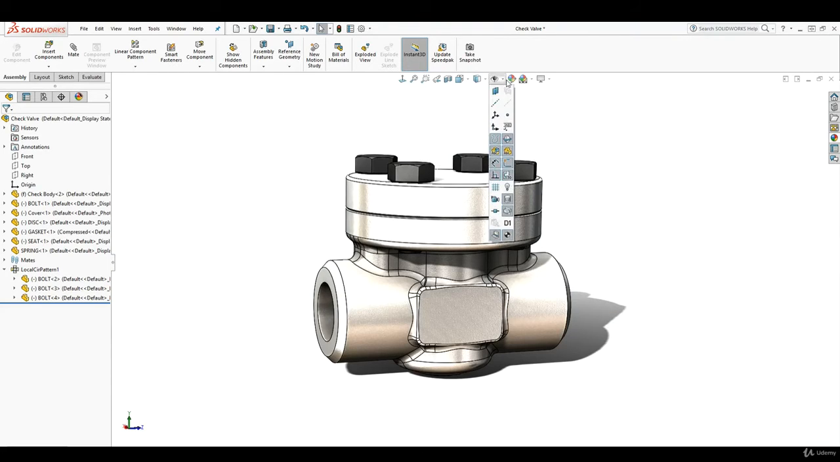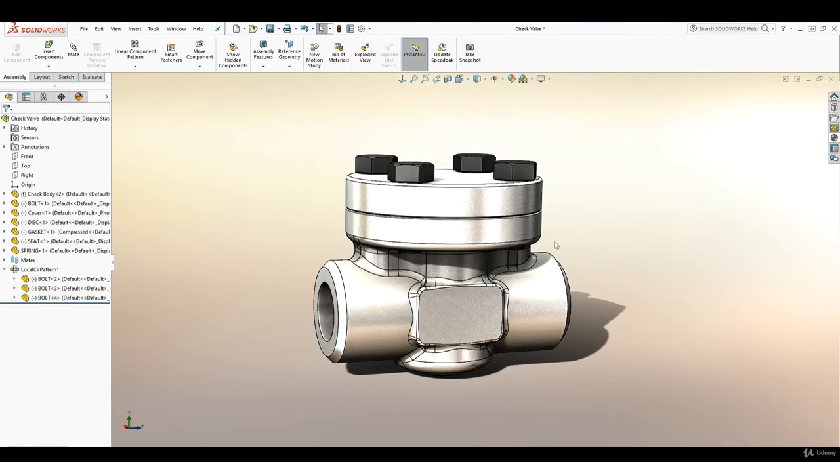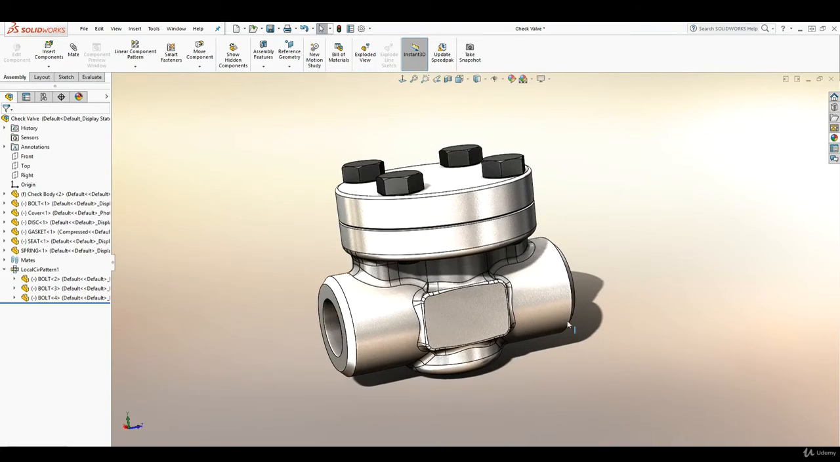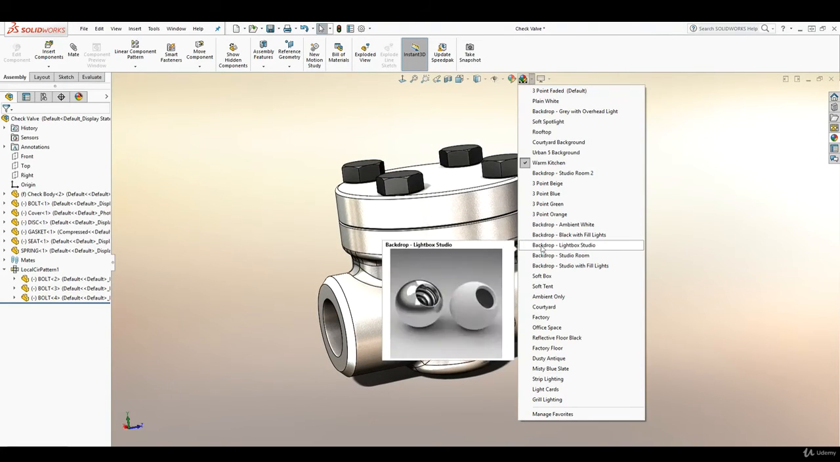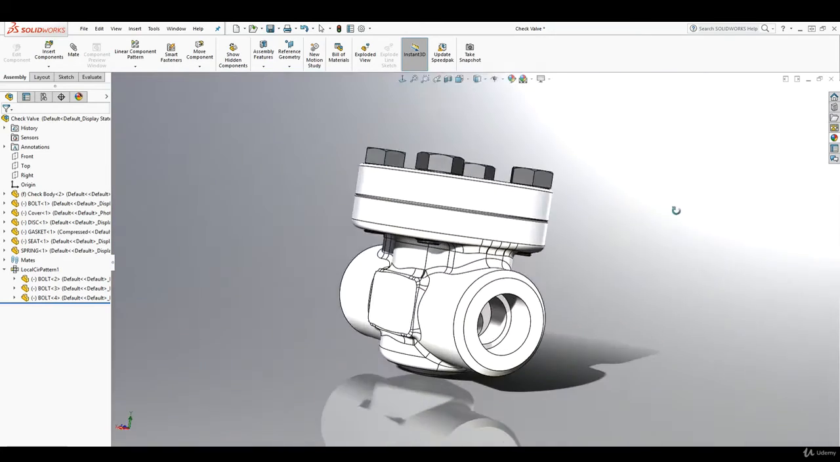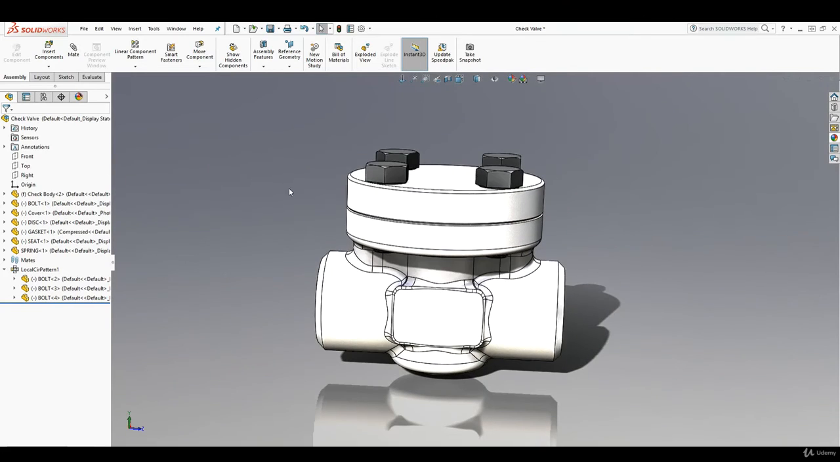So to change your scene, you just click on the drop down and you can start changing it. Any scene I change it to, as you can see, the scene is changing, and you can pretty much select any one you want, and based on what you select, your screen is going to change. So that is pretty much how you change your scene in SolidWorks.